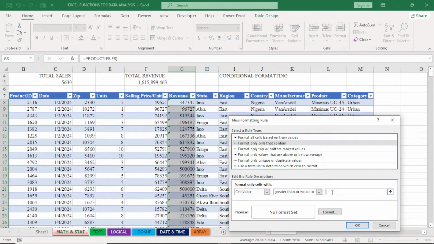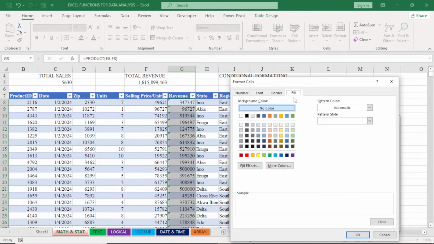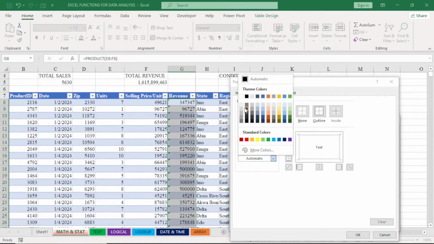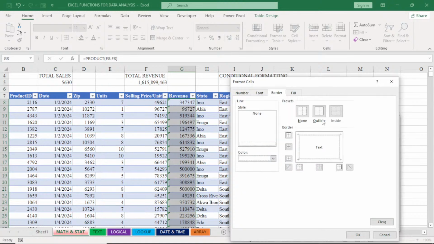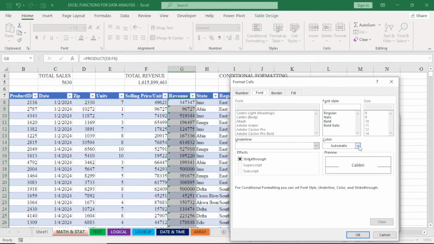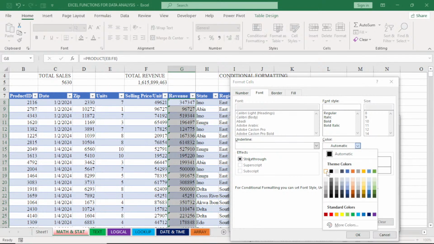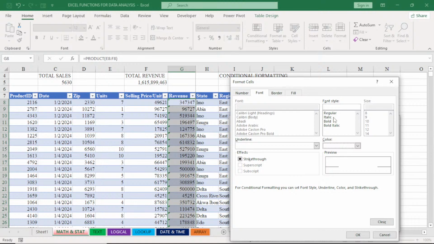Greater than or equal to what? I will type 500,000. Now what do I need to format it? I will go to format, come to fill, and select what we had before. Come to border, and I will select the color to be white. You can choose any color of your choice. Select outline border and come to font. Set my font to be white and then select it to be bold.